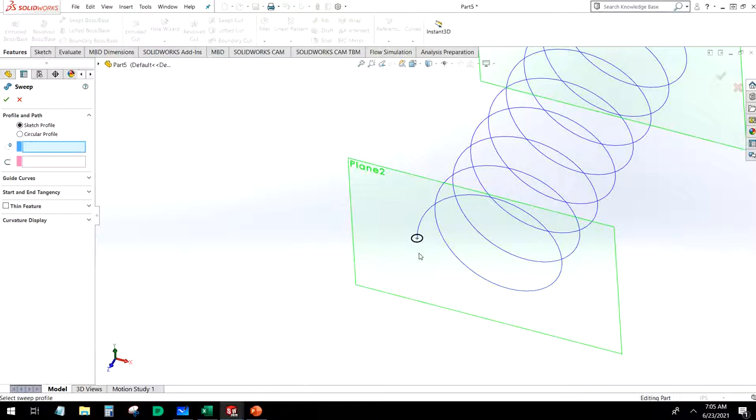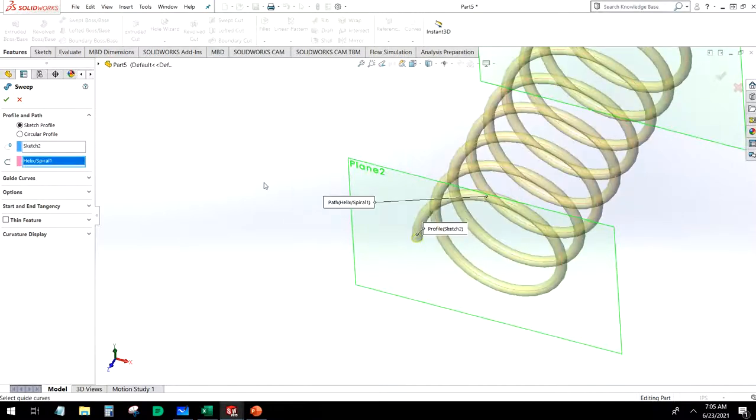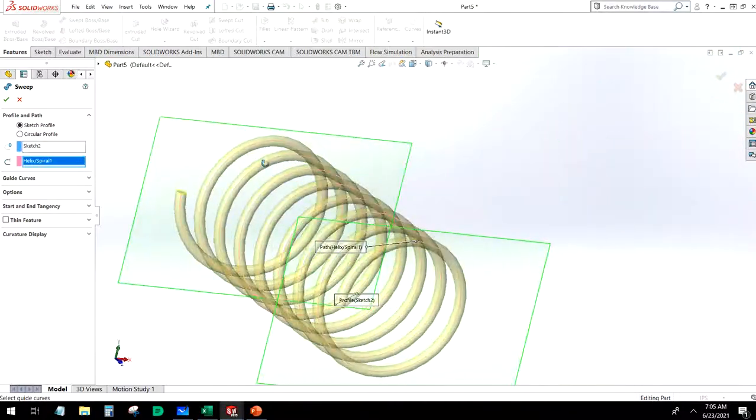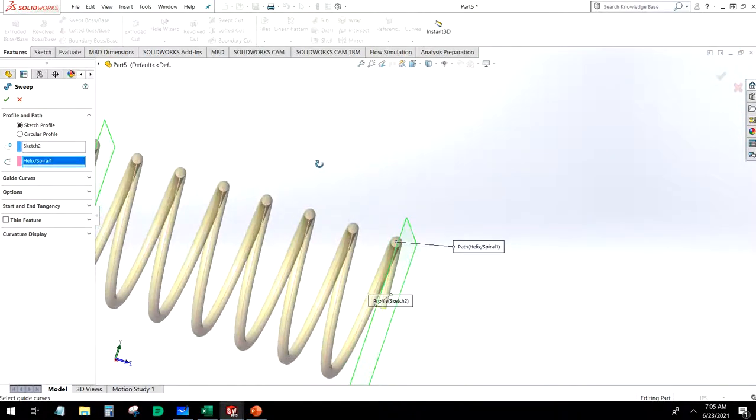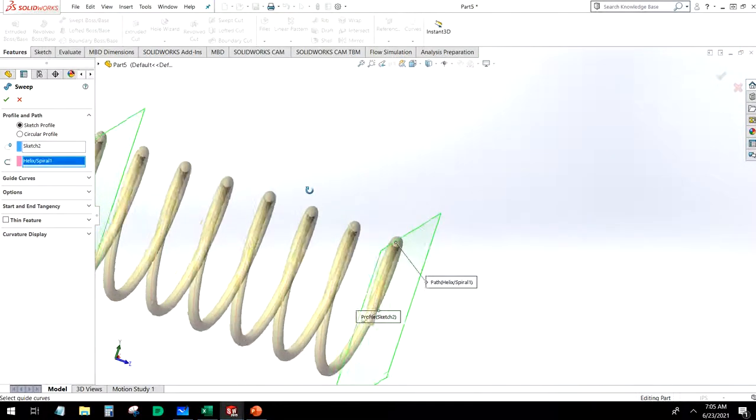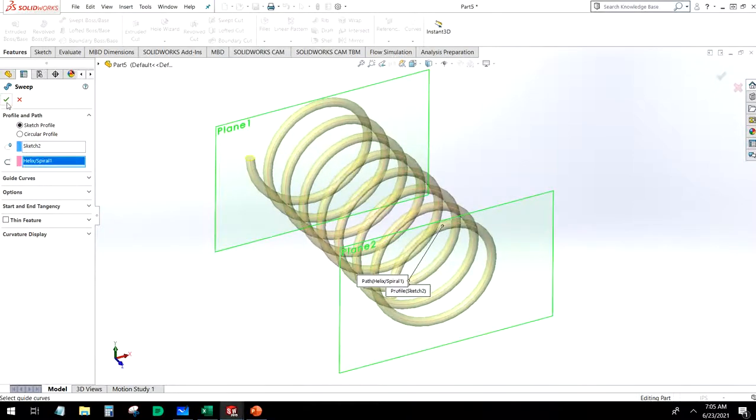Think of this like putting a cookie cutter on a shoestring. However that shoestring is oriented is the way that cookie cutter is going to follow. The blue one is for the cookie cutter. The pink one is for the shoestring. So we're going to go ahead and select that wire. Then we're going to select the path with the pink box there. And what that's going to do is wrap it around. Right like that. We're going to go ahead and select OK.